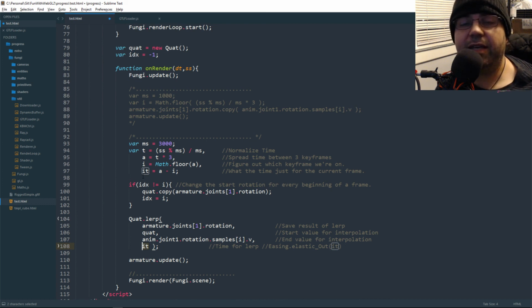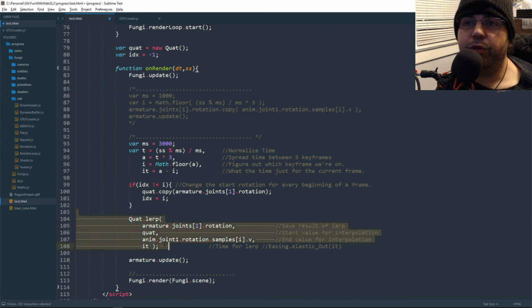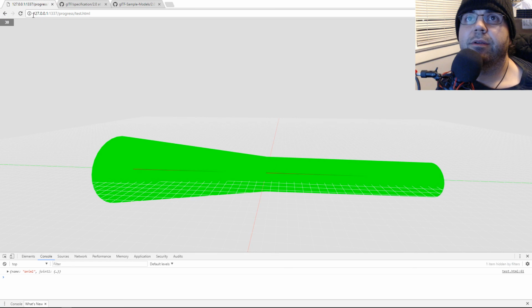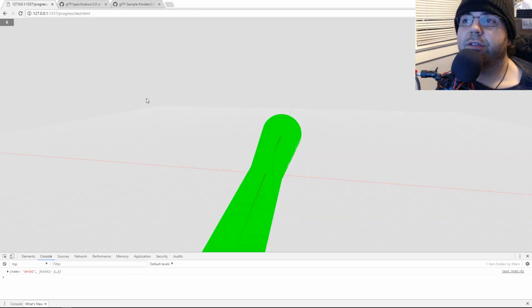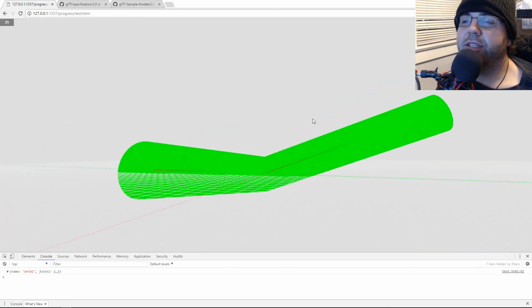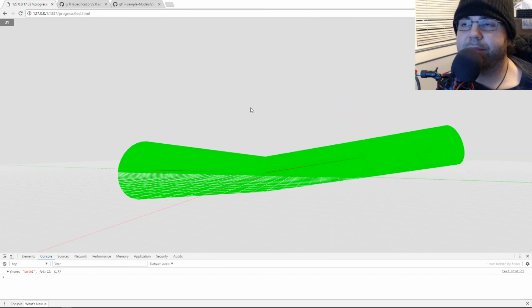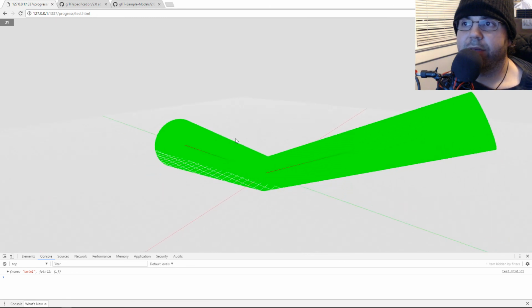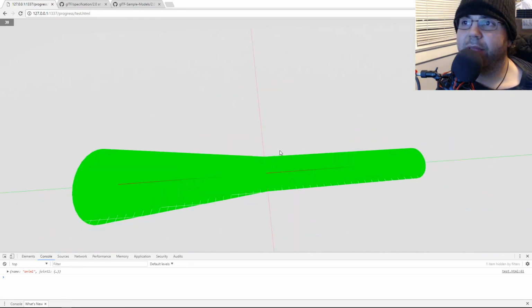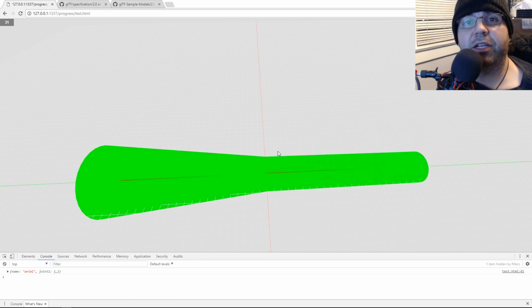It's that time between the two frames. So once we do lerp, and lerp is short for linear interpolation, we're going to lerp two quaternions from point A to point B, and if we refresh, now you can see the animation is not popping. It's actually smooth. It's interpolating from A to B back to A. And there you go. Now we have a much better animation loop.